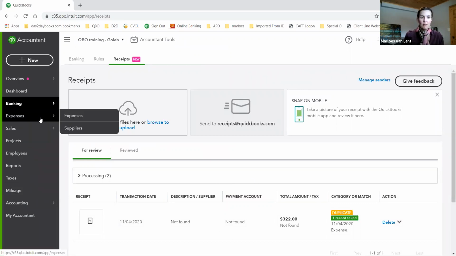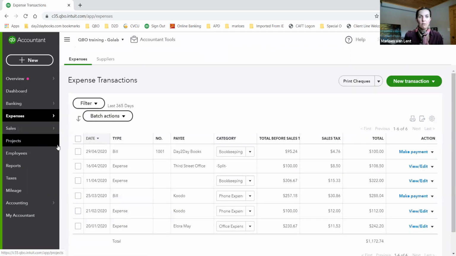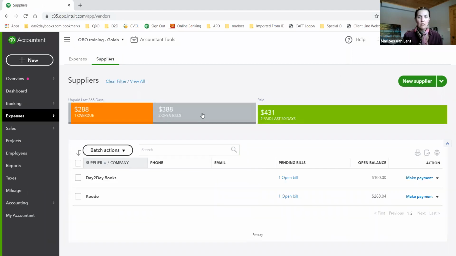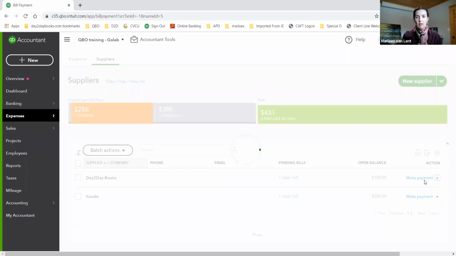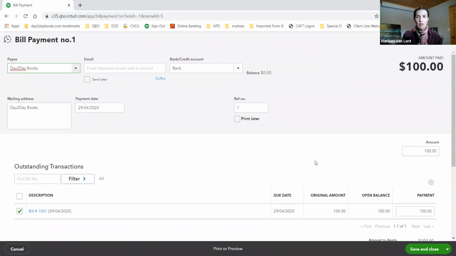What I'm going to do now is switch over to the expense menu option here, and as you can see, here is that invoice that I just created. If I go to my suppliers and go to open bills, I can see the one to Day2Day Books, and now I can make my payment. So here we go. And then you can write a check from there or record payment at a different date than the invoice date.